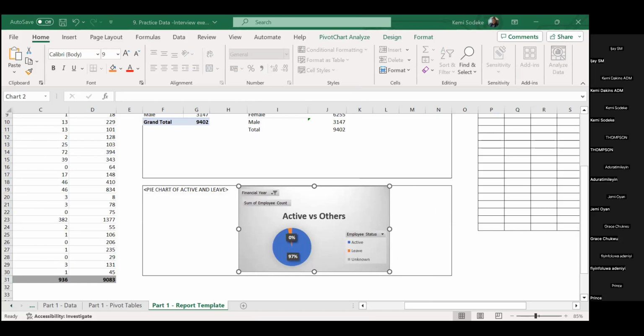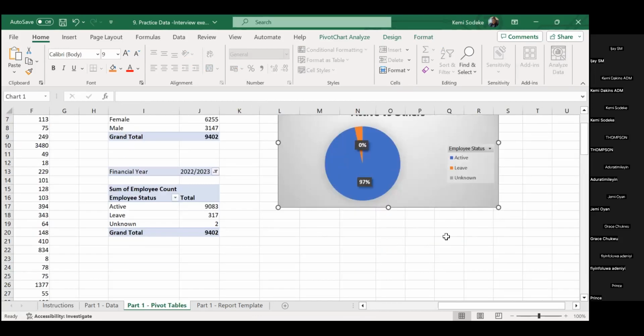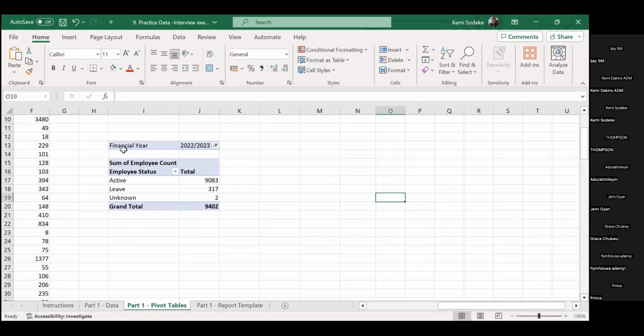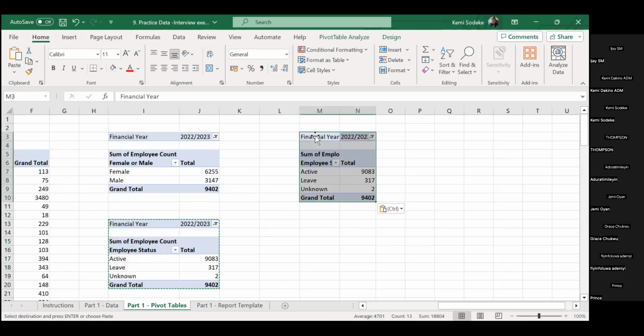And what else do they want us to do? Create a line chart of overall head count by fiscal year. The overall head count by fiscal year. So we want fiscal year and we want the total head count. We already have our pivots, so we don't need to. I'm just going to delete this here. We have our pivots. I'll just copy these pivots again. Let me paste it here, Ctrl V.